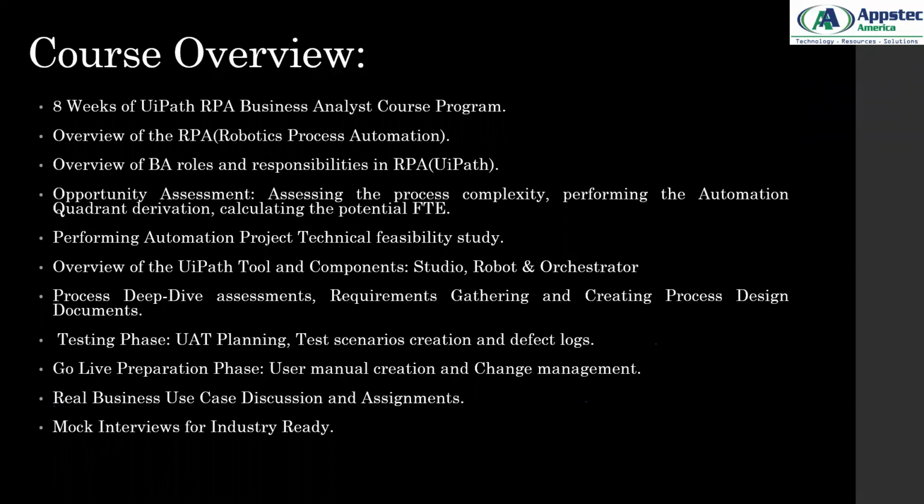Since it's the first session, we're going to start today with the very basics, right from scratch, with an overview of the entire RPA platform. Our next module would be to understand the business analyst roles and responsibilities in RPA. Then, as we progress from session 3 on, we're going to talk about opportunity assessment.